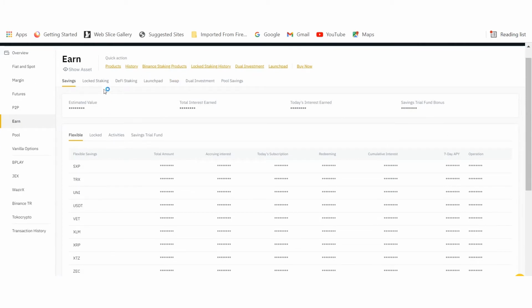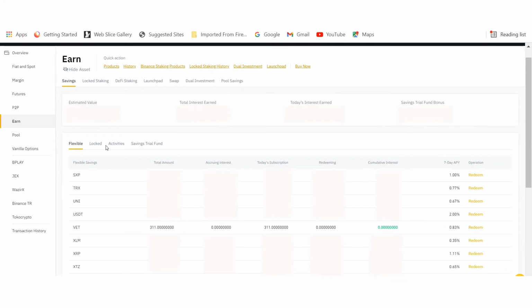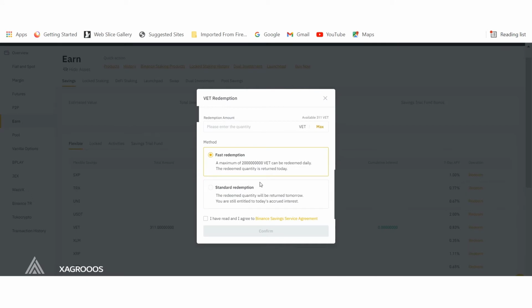And now I want to change my coins, and I want to redeem that because my staking time is finished now. That was for 15 days. We have two options to choose from here, fast and standard redemption. So I want to choose standard redemption because I want to save today's rewards for my wallet and more.